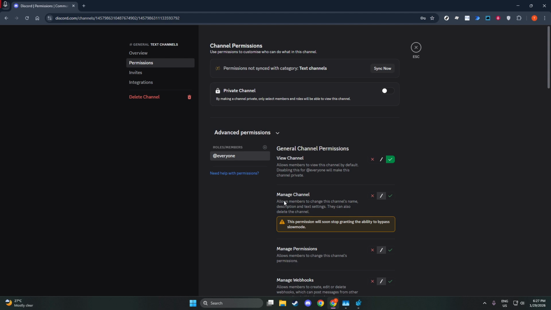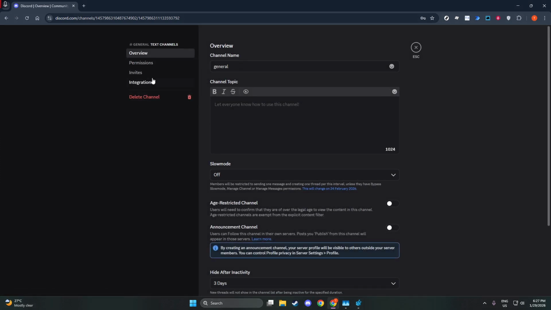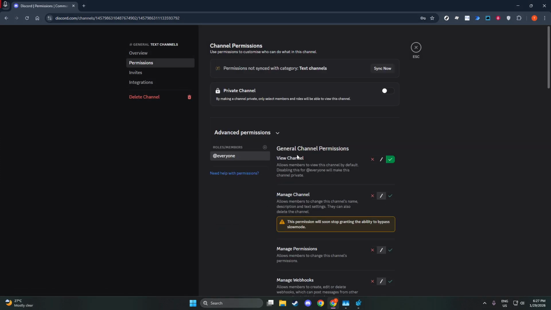When you've made your selection, save your changes. Discord will usually prompt you to confirm. Go ahead and apply the changes. As soon as you do, anyone with a role that has View Channel allowed will see the channel appear in their list. If they still don't see it, double-check that you adjusted the correct role and remember that category-level restrictions can affect channels beneath them.